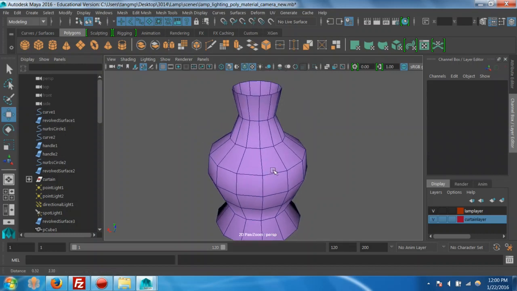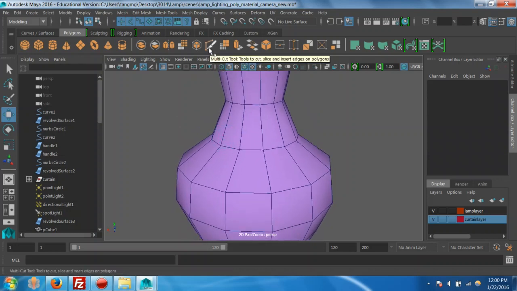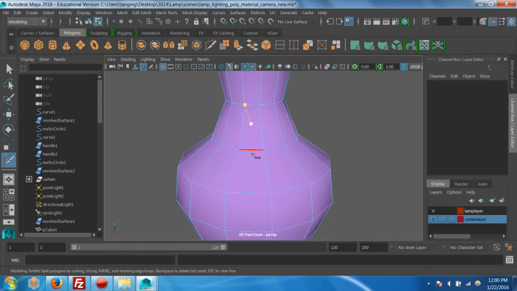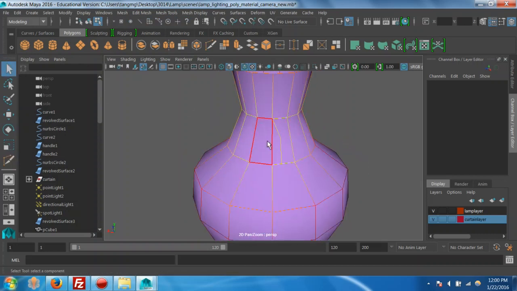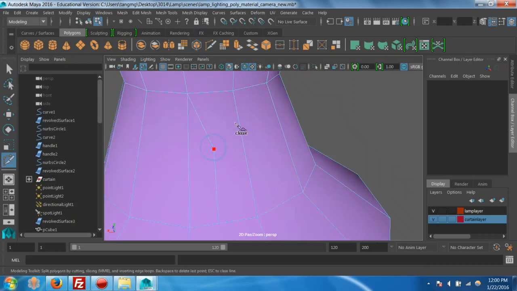Because you have the polygon model, there are many ways you can create additional details. So for example, you can create a cut. This is like a knife, right? You can cut, then pick a point, enter, and cut new lines right here. This is very powerful for details. You want to create these kinds of details, or pick a point here, that kind of details, right?